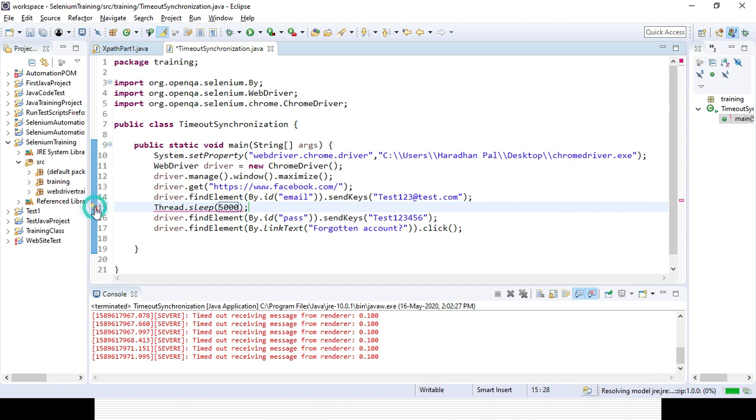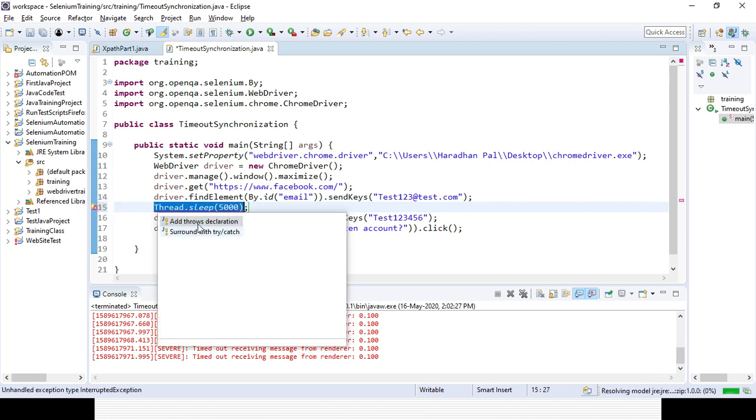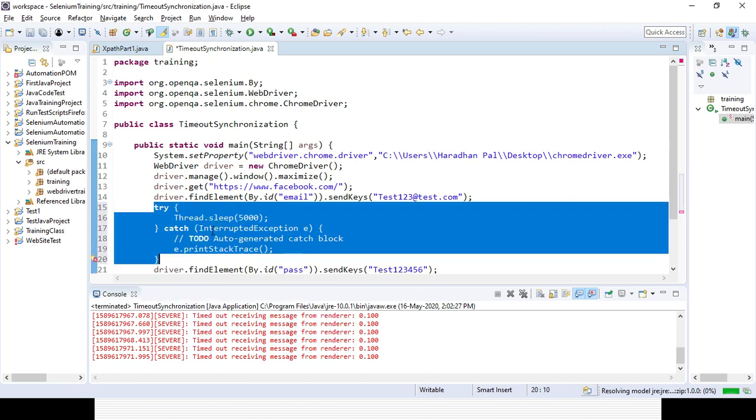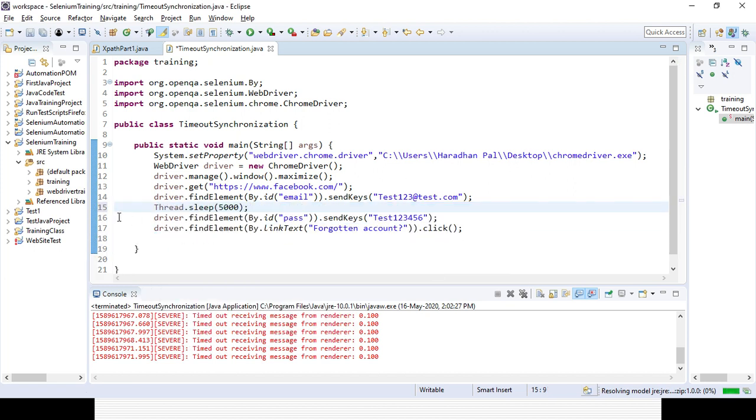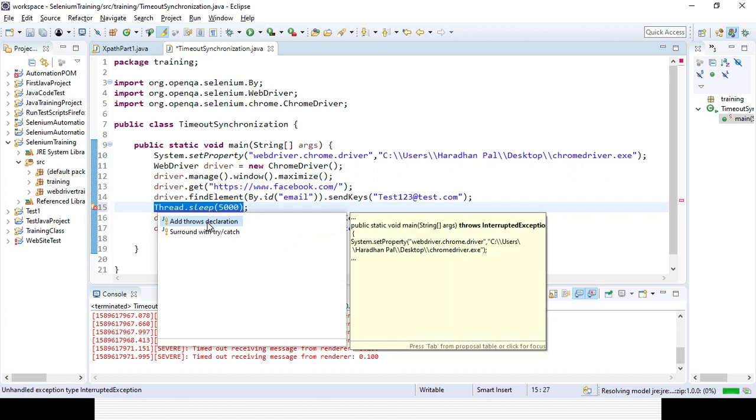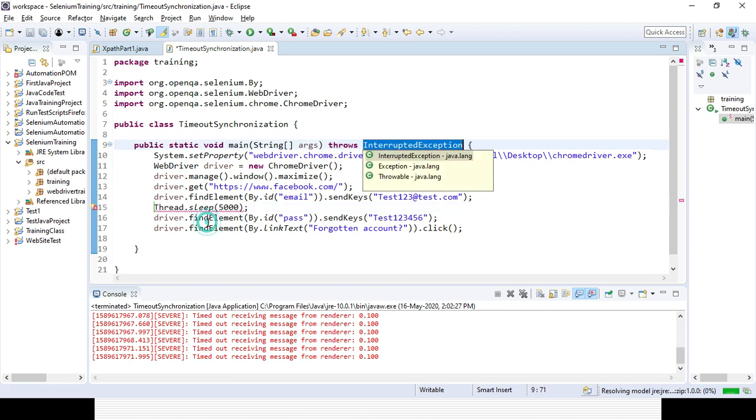Whenever you are working with sleeps, you need to either add some throws declarations or surround with a try-catch block. I will not surround with try-catch, instead I will add the throws declaration so that it will wait multiple times. No need for try-catch, you just simply give exceptions.